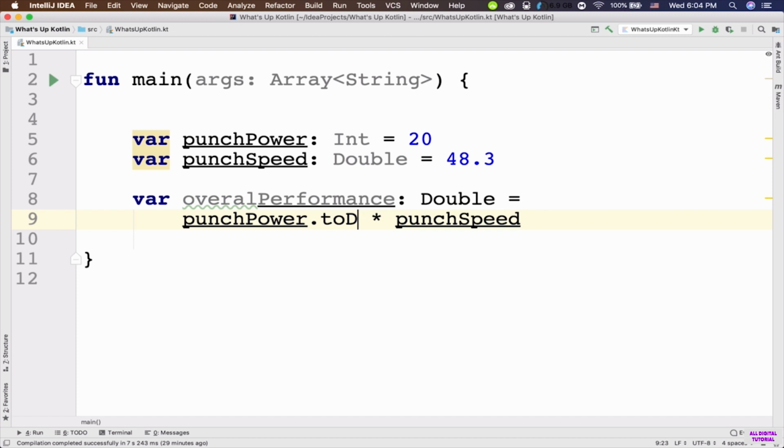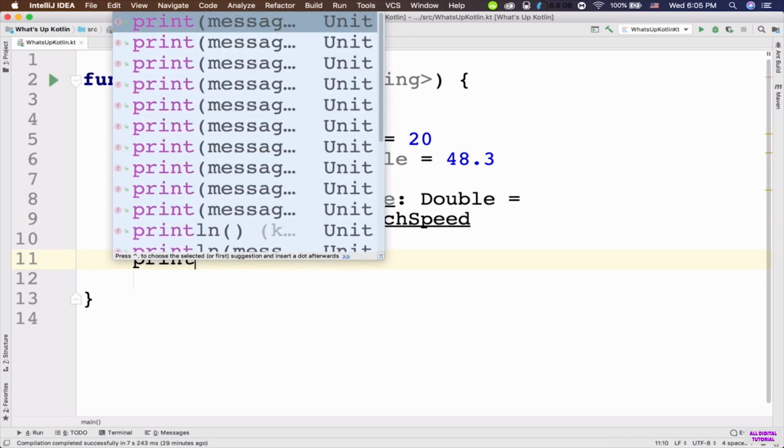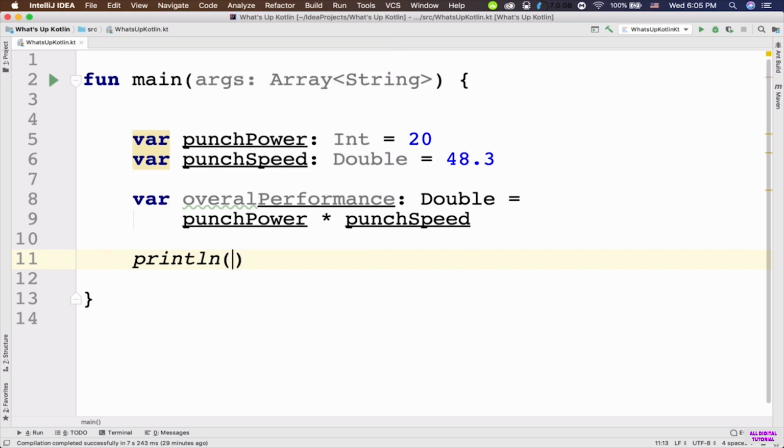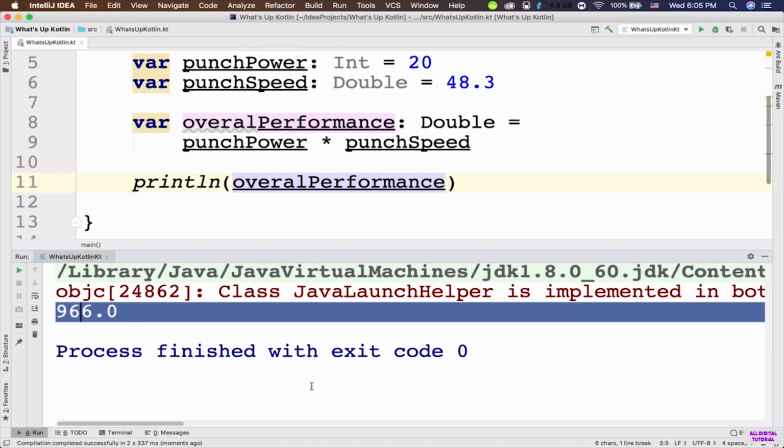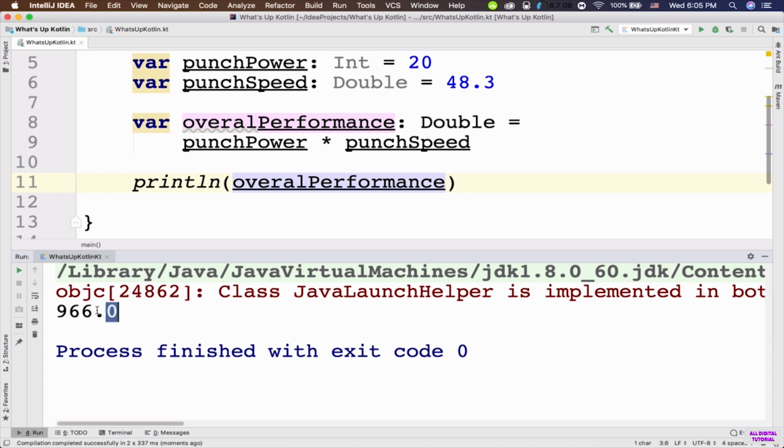So I can just say punch power multiplied by punch speed, and I can also print this value to the console in order to see the result. So println overall performance. Let's see. In the console you can see that this value is outputted here. And notice the decimal point and the decimal value, it is of type double. So hopefully that makes sense.